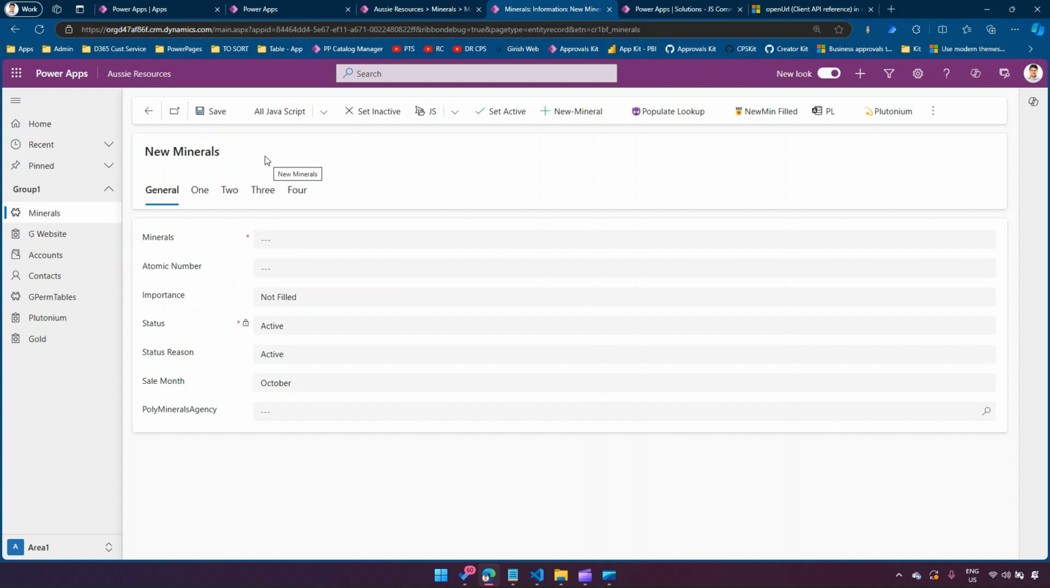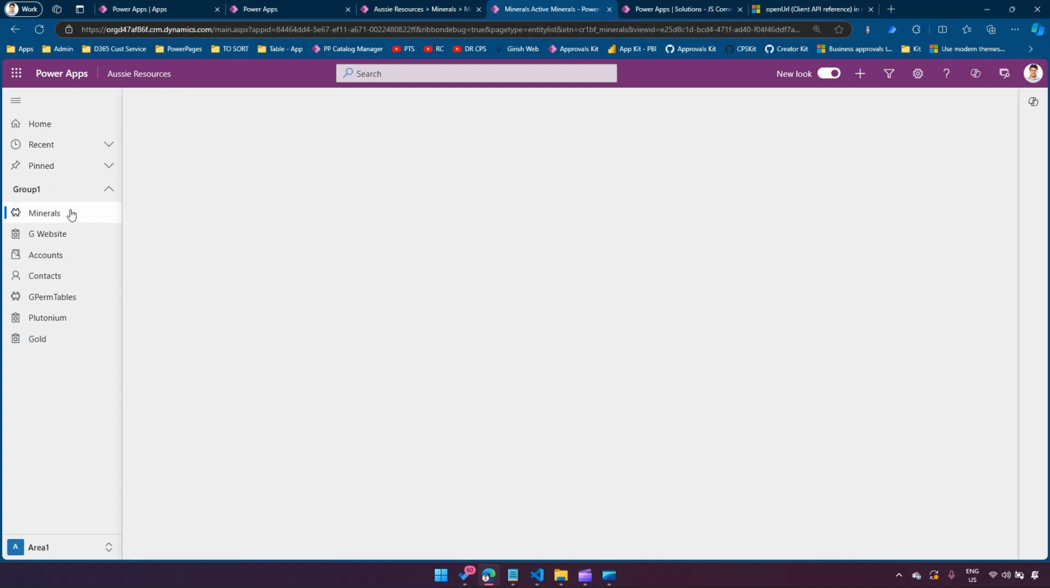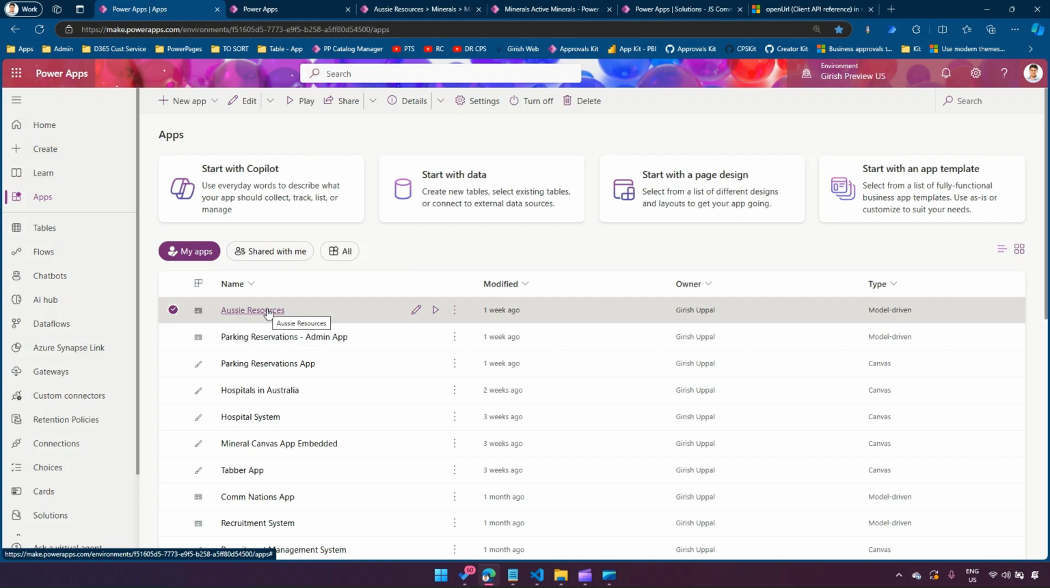So this is useful in that scenario when you want to execute some series of actions on the basis of the form mode type. Now different types of form mode are available, named create form, update form, read only, disabled, and bulk edit. Those kinds of things you can actually extract. Okay, so to start with, I've created a model driven app named Aussie Resource.